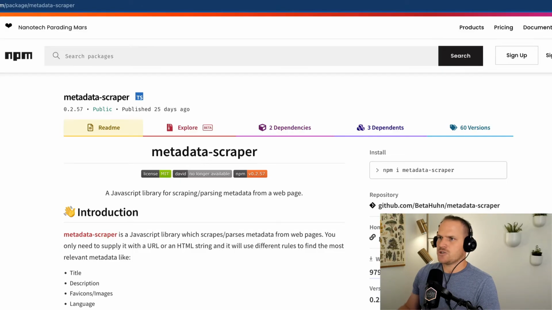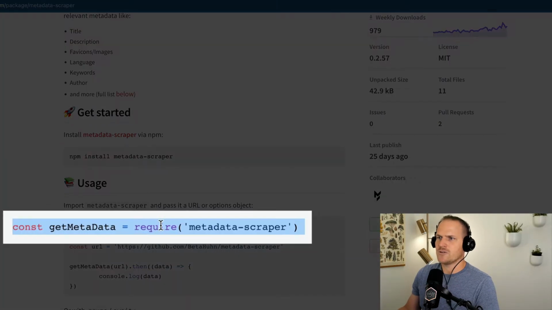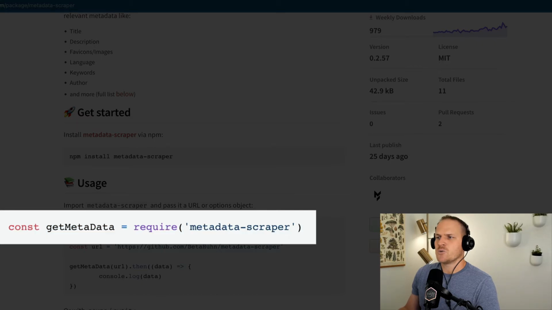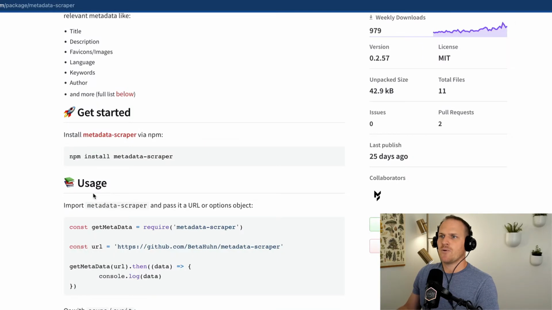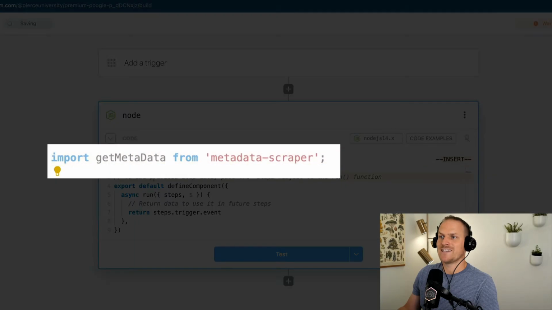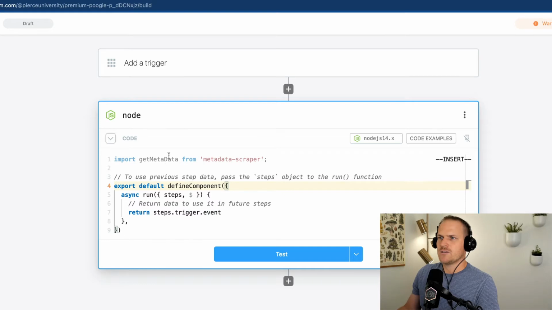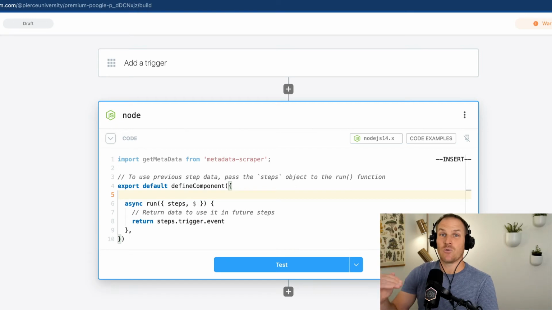So the documentation shows us using it this way in the old CommonJS style. This is 2022 at the time of recording, so I'm going to do it the ESM style, and I'm going to import metadata scraper from, then the name of the library as a string. So now we have the metadata scraper imported. I'm going to choose their little function name here so that it's one-to-one exactly with the documentation. Now our function to retrieve metadata is imported.